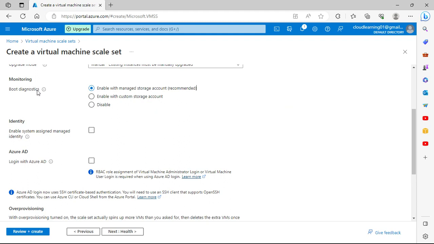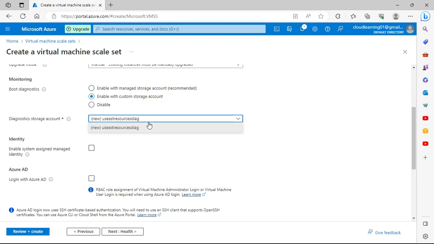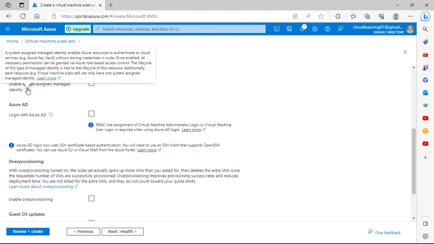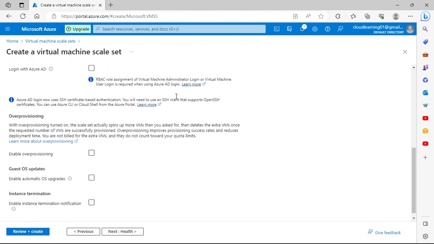Boot diagnostics is something for monitoring, right? Enable with managed storage account. So you want to keep the logs actually. Recommended is the managed one. So you are not creating a separate storage account. You are using the default managed storage account. That is fine. If you want to use your own, you can use your custom one as well.